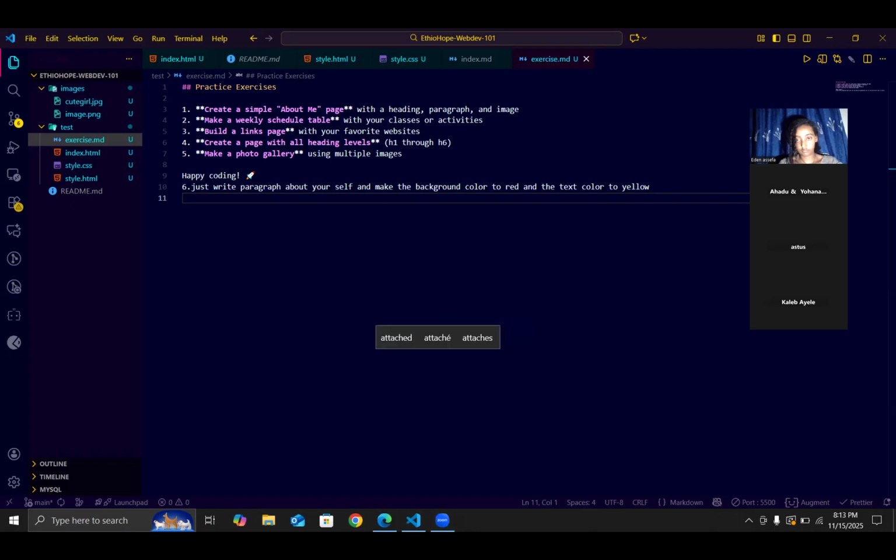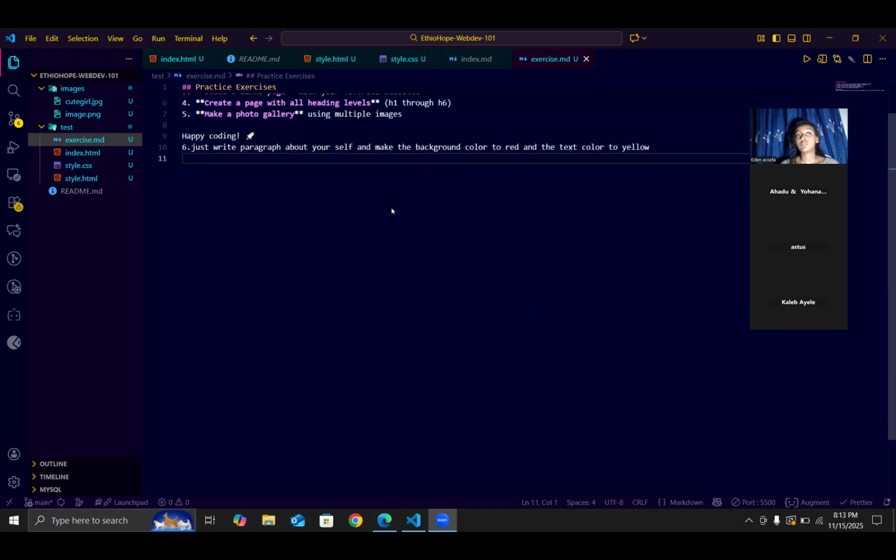I wasn't here, so I don't know if I need another index HTML. Or is this for calculator or something else?